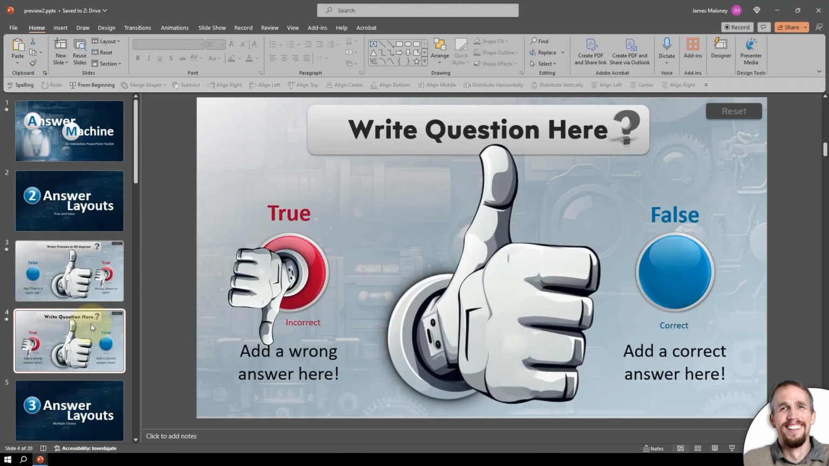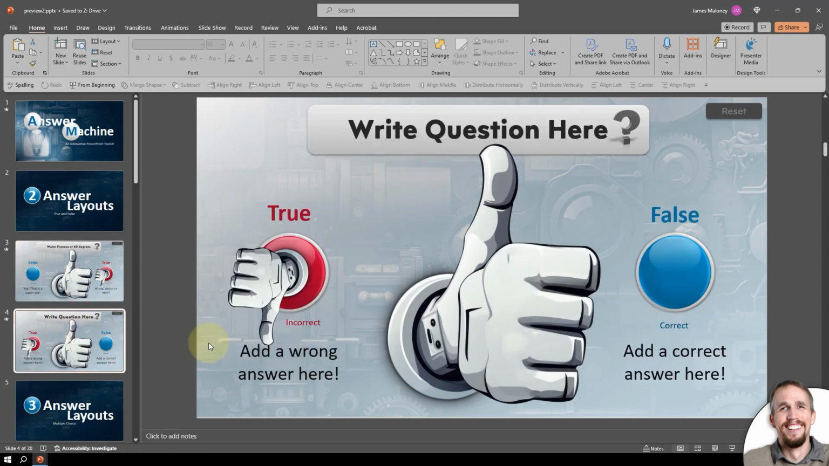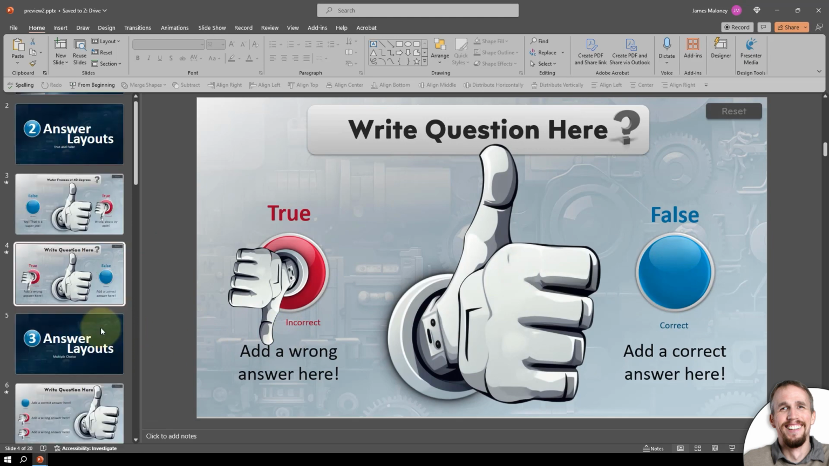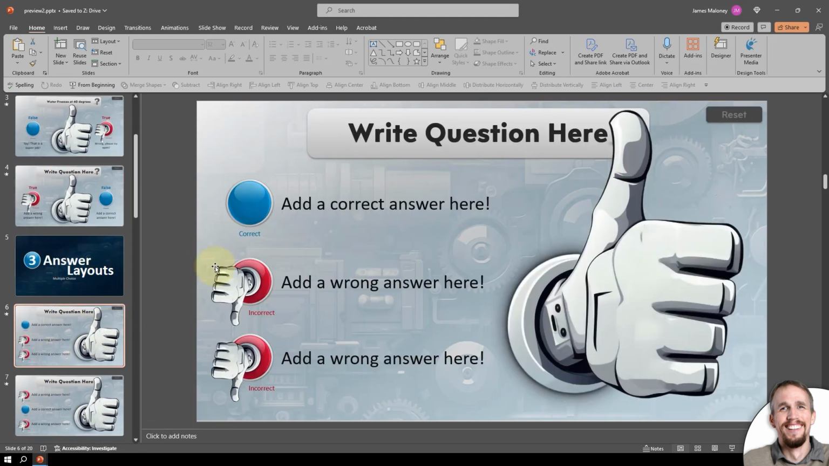The next slide is just the opposite of the previous slide we previewed. So the true is the incorrect and the false is the correct. So this one, the false was the correct, the true was incorrect. So you can change that however you need to. And let's go down to the three answer layouts.